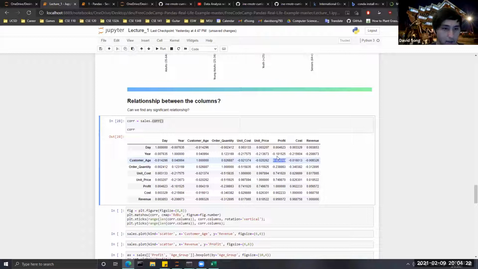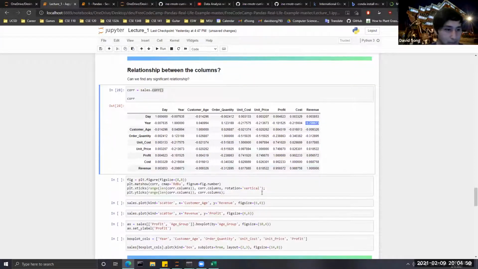Let's find another example. Okay, cost has a linear or mostly linear relationship with profit. I guess that makes sense. Profit and revenue are also obviously very, very correlated. I guess the year, like in earlier years, the revenue was less. That's why this relationship is negative. Okay.